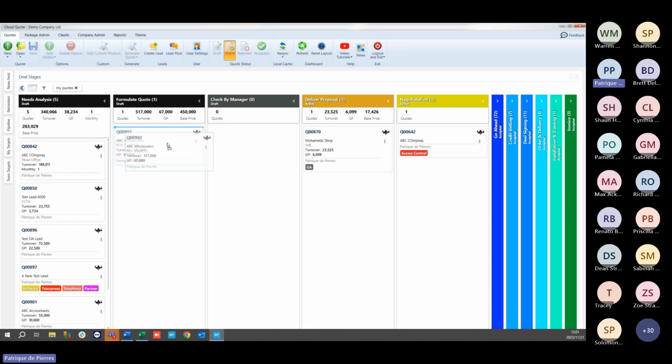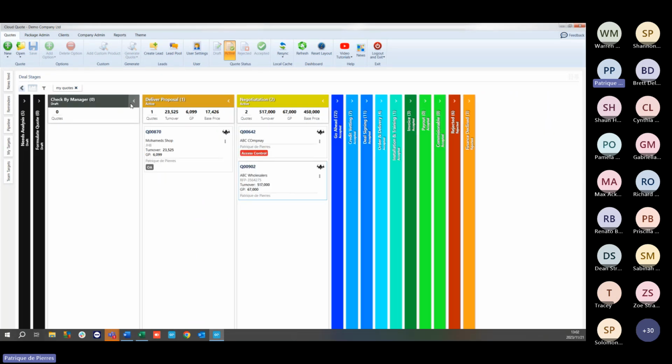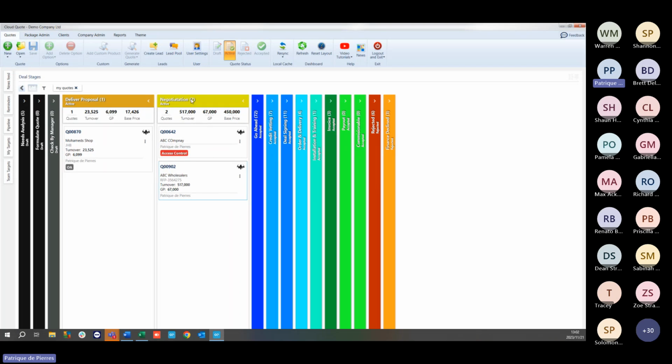But I don't necessarily have to follow line by line. I've already formulated the quote. It's been checked by my manager. I've delivered the proposal. I'm actually now in the negotiation phase. So I drag it all the way through. And what this does is it immediately gives updates. So in negotiation, I've now got 2 quotes in that particular stage.